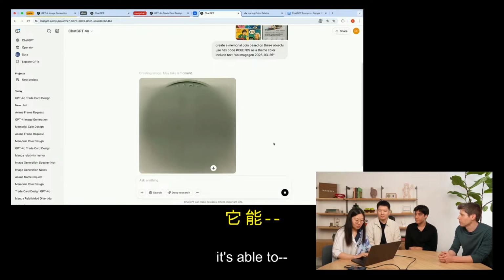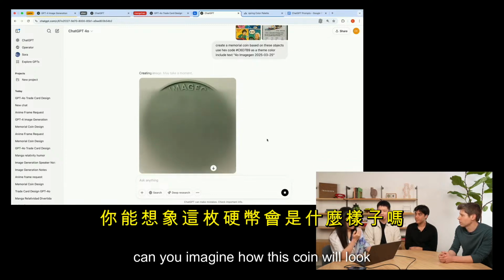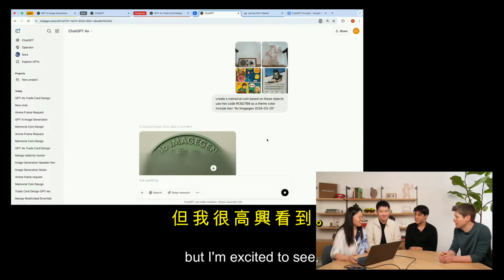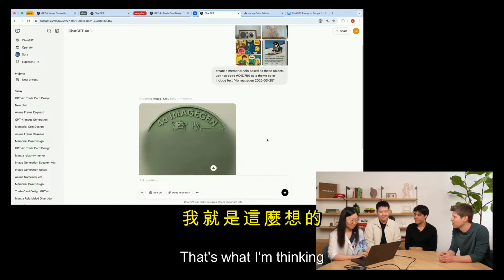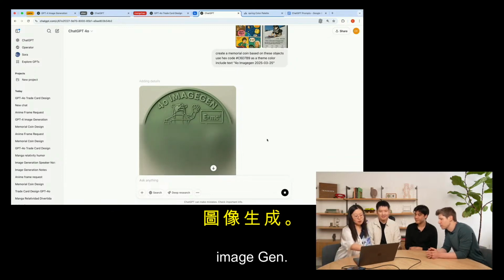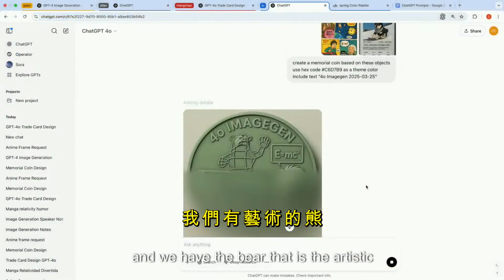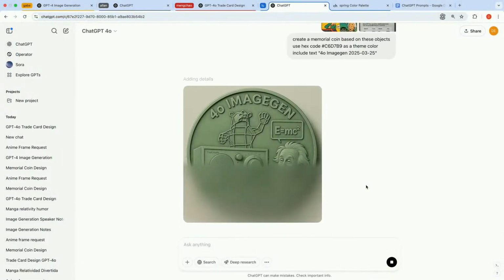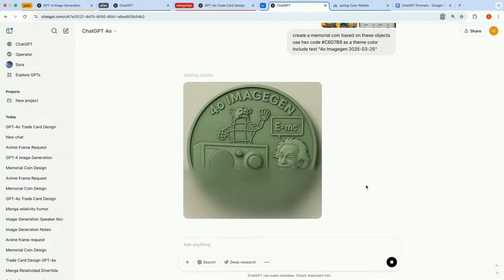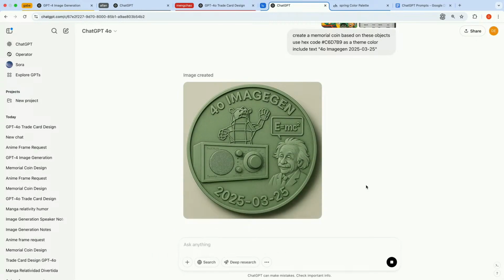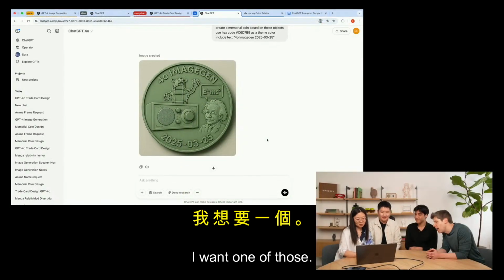Can you imagine how this coin will look like based on this? Not easily from that, but I'm excited to see. Yeah, me too. That's what I'm thinking of also. So we are seeing here, we have the 4o image gen, and we have the bear, that is the artistic bear there, the radio there, and also Alan's manga, and we're still meeting Sanji. That's so cool. Cool, that's very cool. I want one of those.